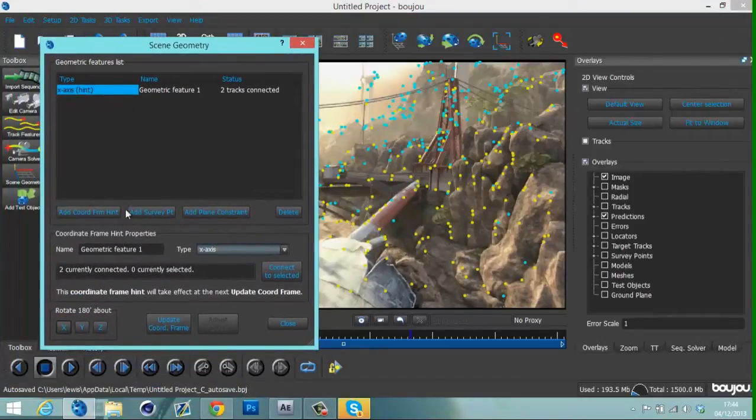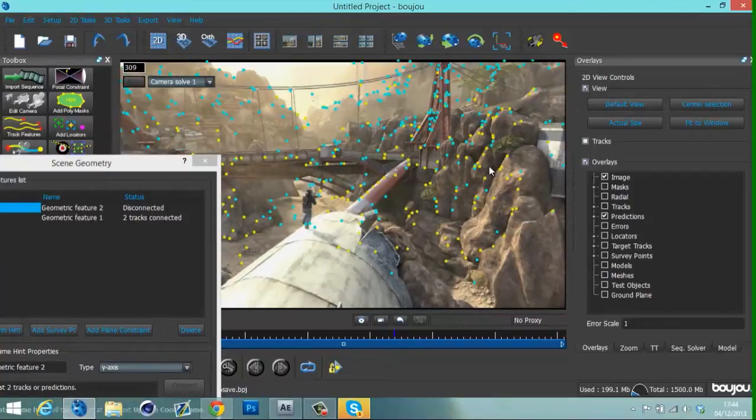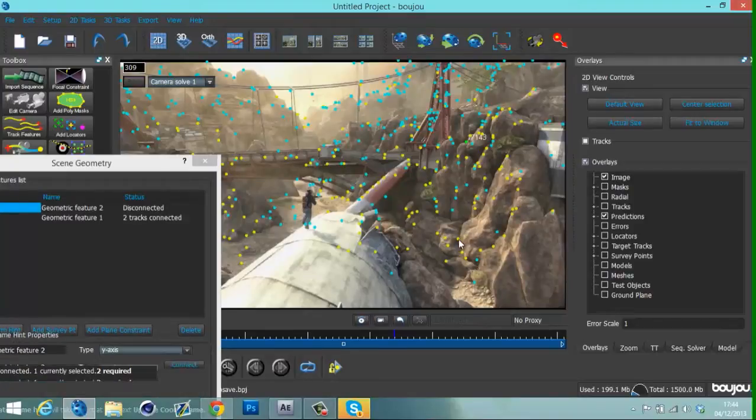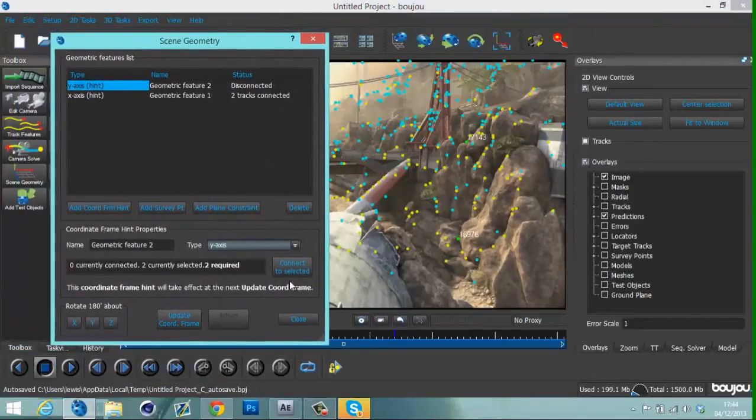and add another coordinate frame hint. And change that to the Y, which is the up and down. Now let's find somewhere that's up and down. So we'll go that and that. That's up and down. And connect to selected. Then deselect those two.